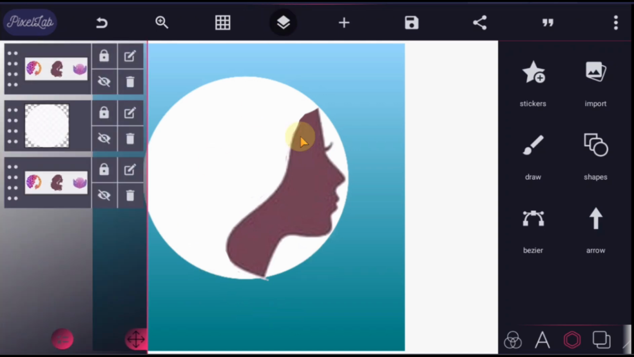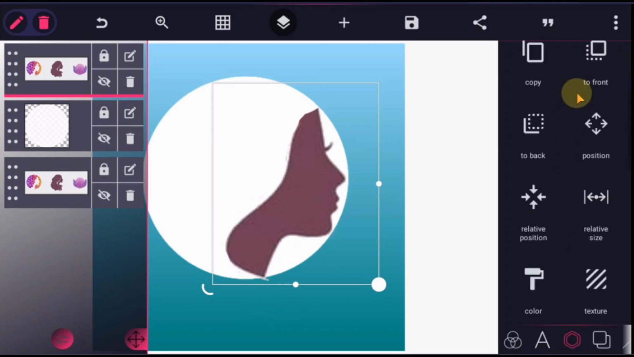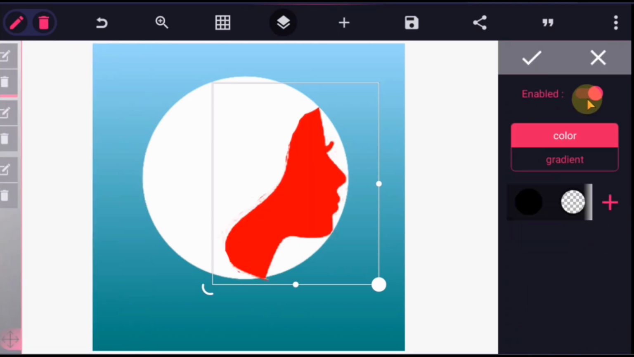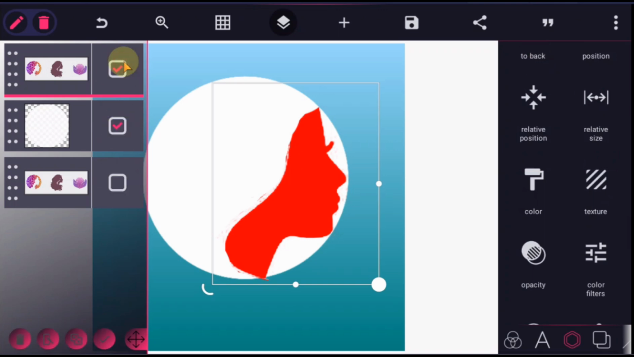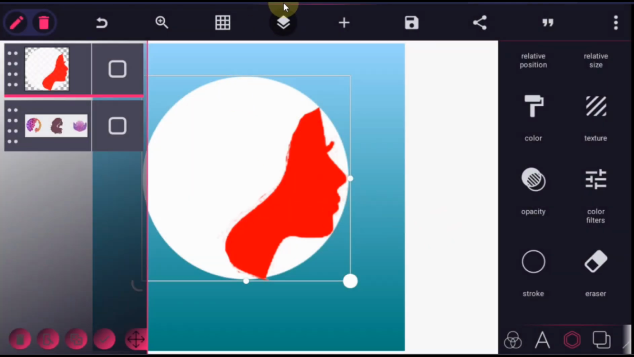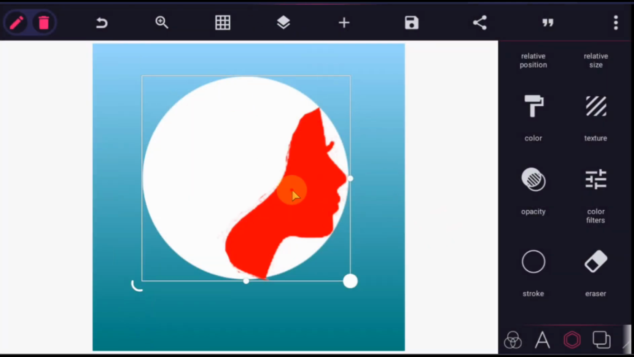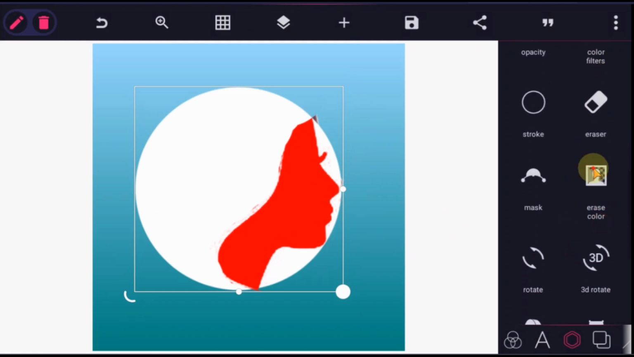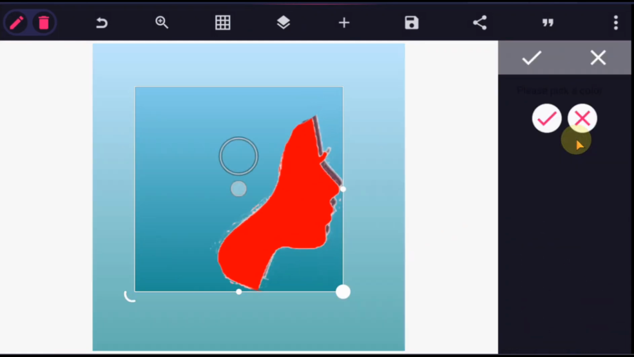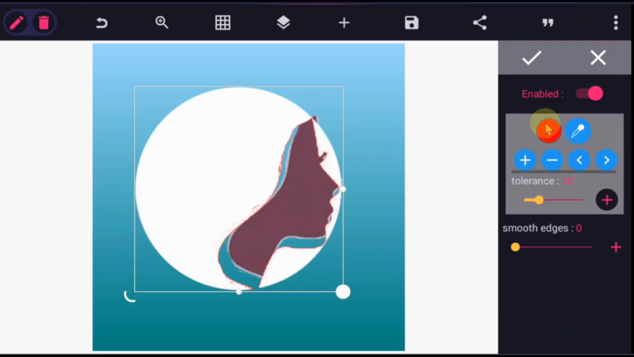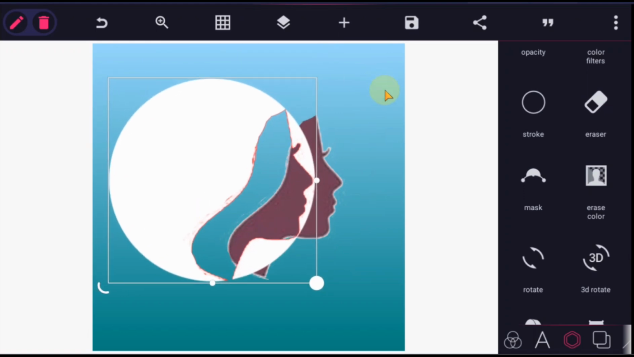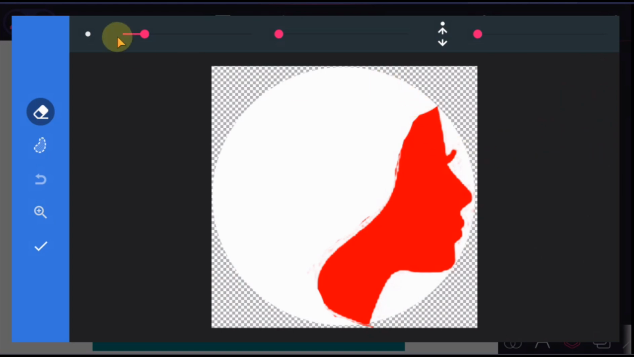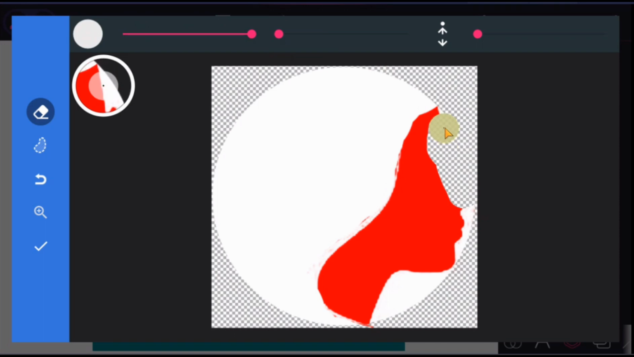So you can just start, or better still, I'll change the color of this. Change the color to red. And then merge the shape and this together. Good. So I'll go down to erase color, enable it, and then select this pencil icon, place it on this red color and mark good. Good. Simply go to eraser again, shift this and then erase this part alone.